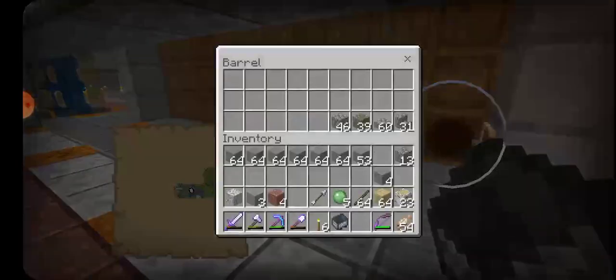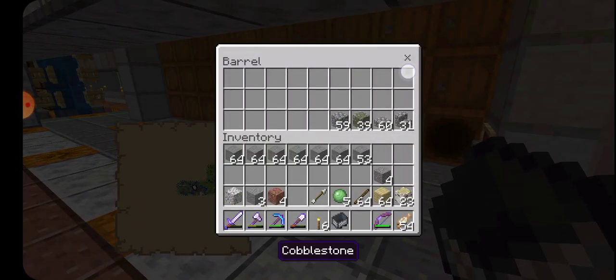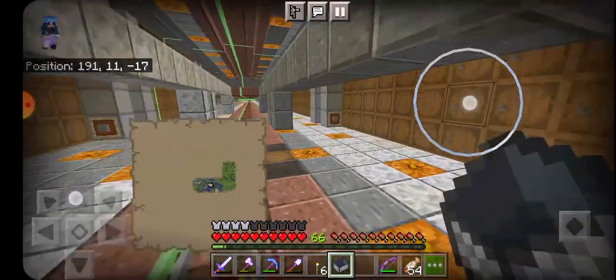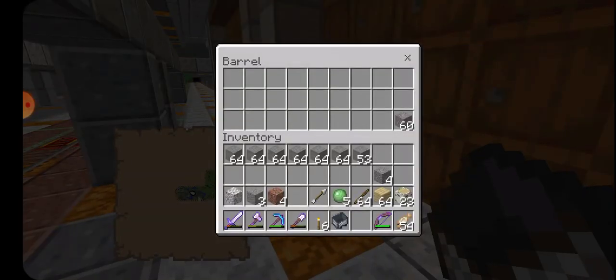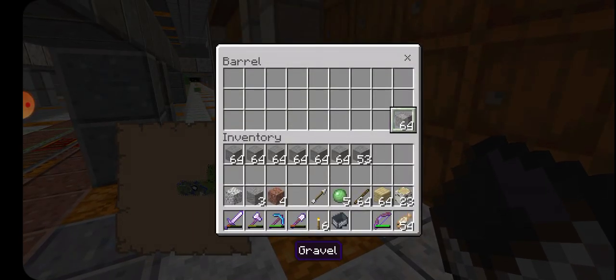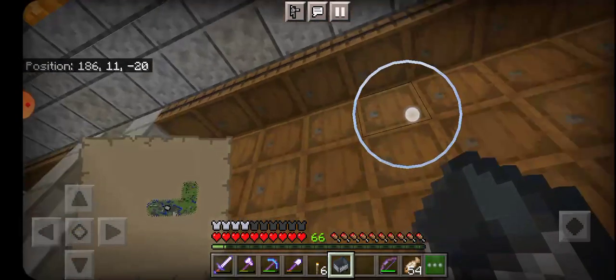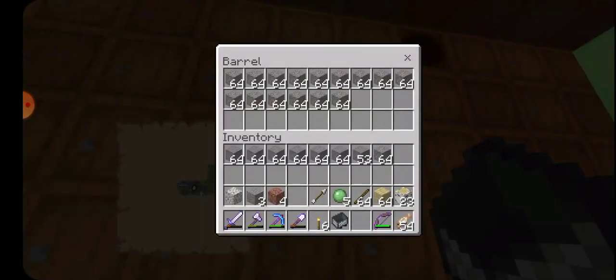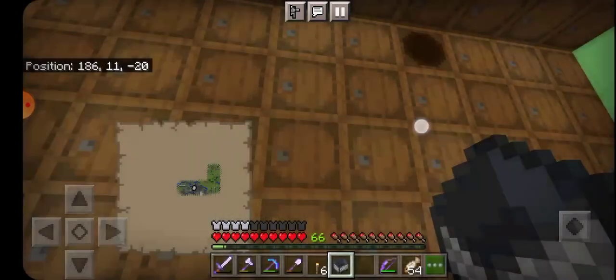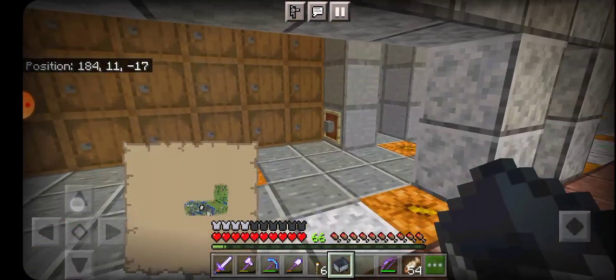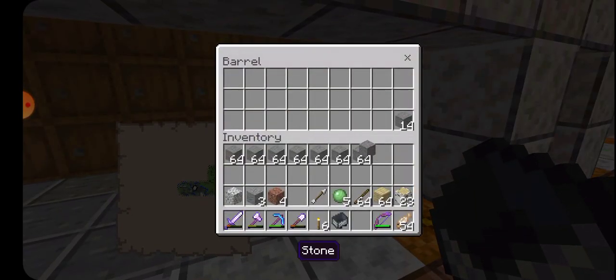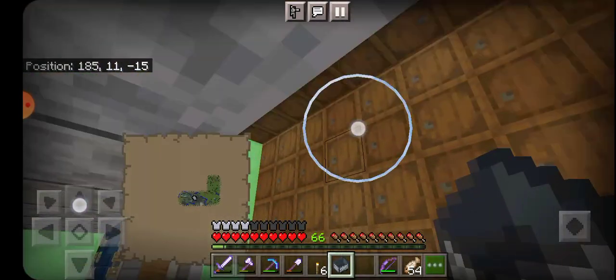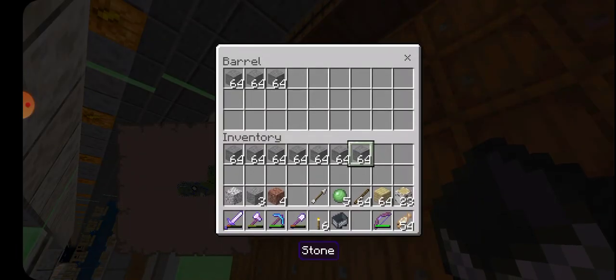Go over here to the cobblestone, deposit the cobblestone. Always good to have your cobblestone organized. Deposit the gravel. Looks like I have a full stack of gravel. That's going into storage. And then deposit the stone. Another stack of stone. There we go. Looks like this trip was net positive. That's good.